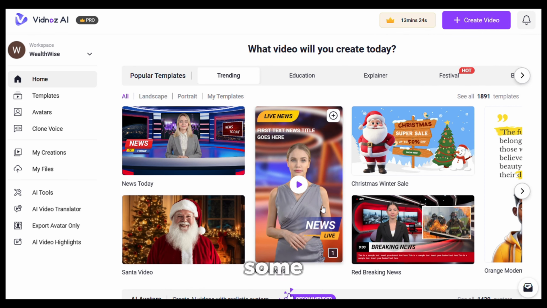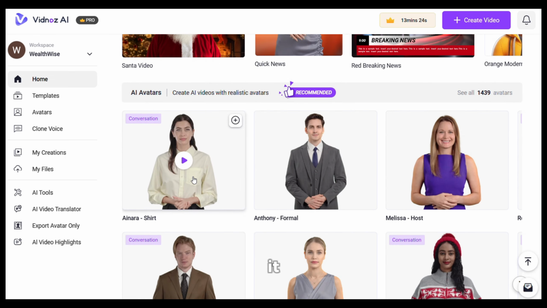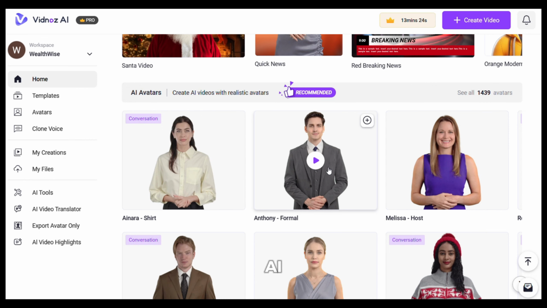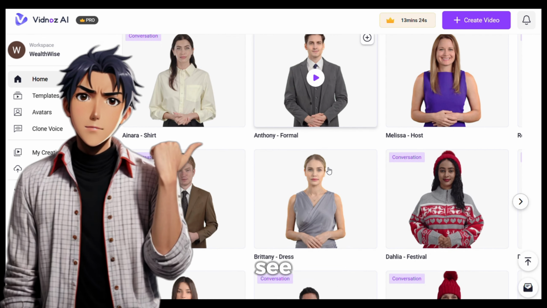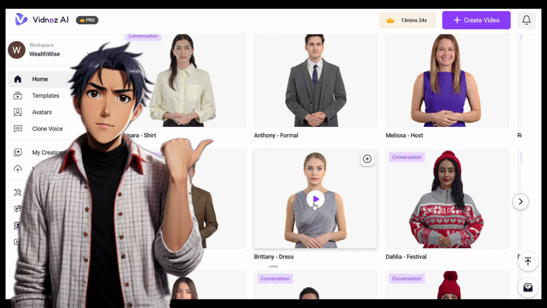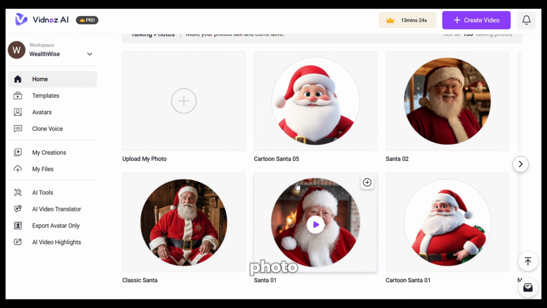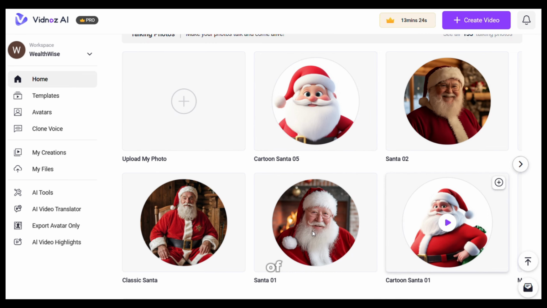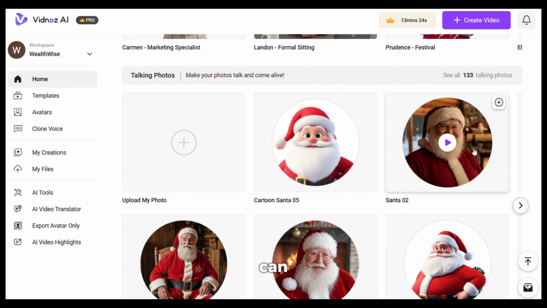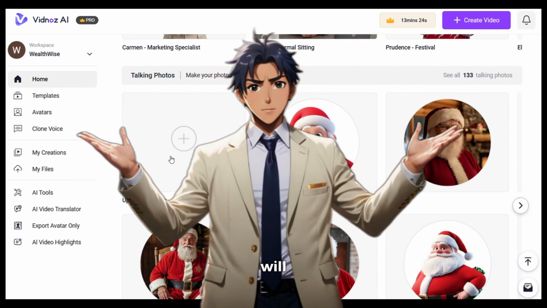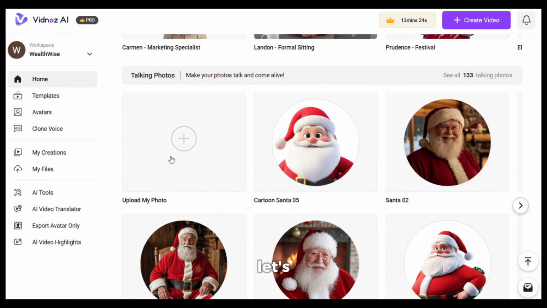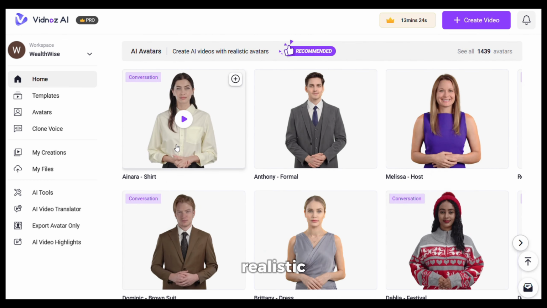First, you can see there are some trending templates that you can use to get started with your video. Next, it has the ultra realistic AI avatar options. You can see all the avatars look incredibly realistic, and you can just choose the one you like. Then we have the talking photo avatar option. You can select any of the pre-made templates, or you can upload your own picture. I will show you every option in detail. Let's start with the ultra realistic avatars.